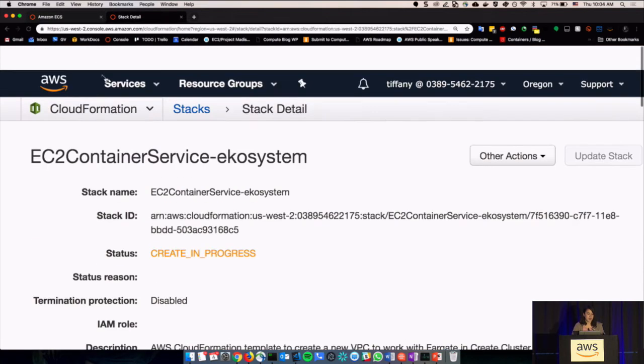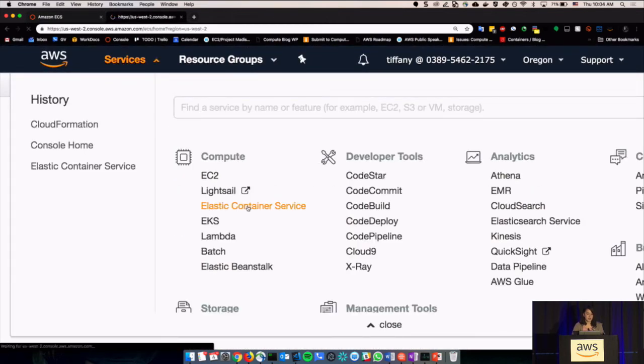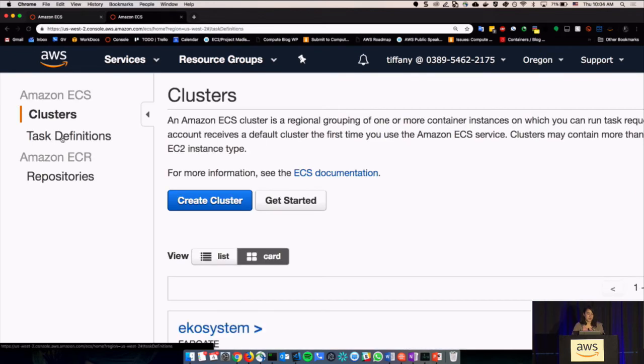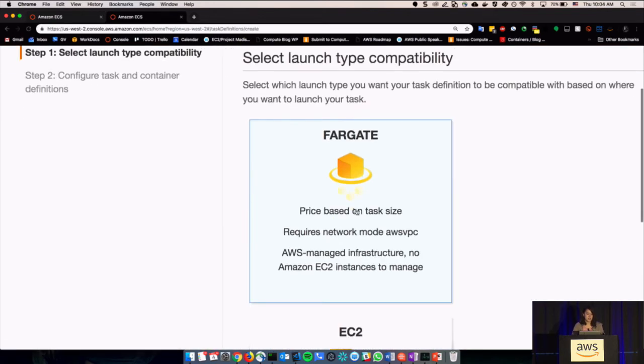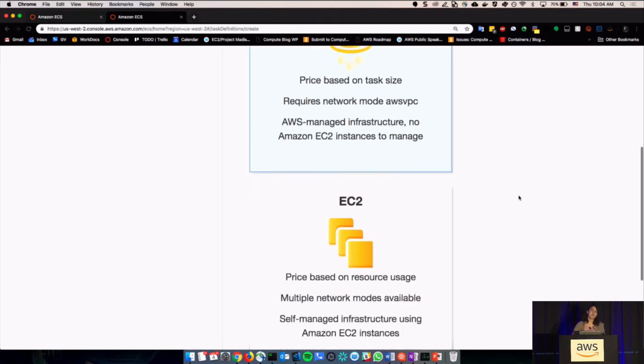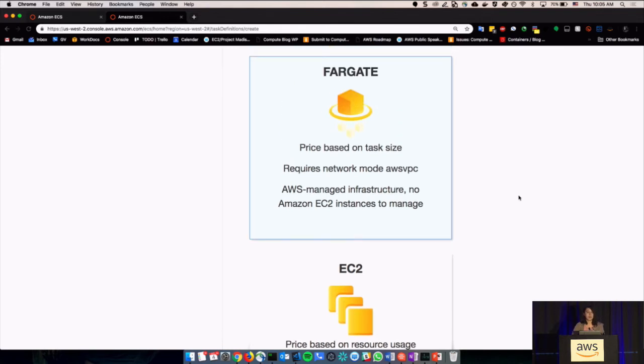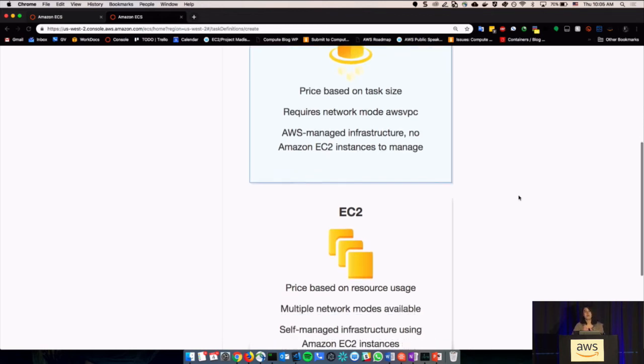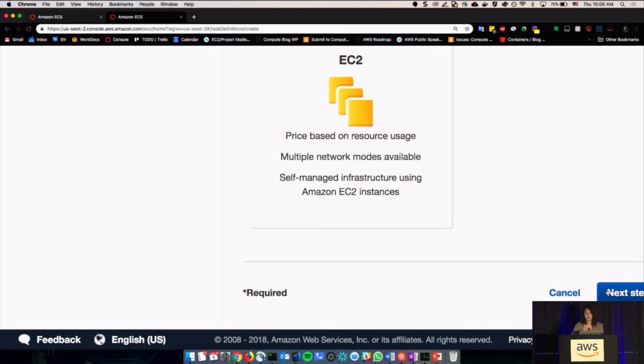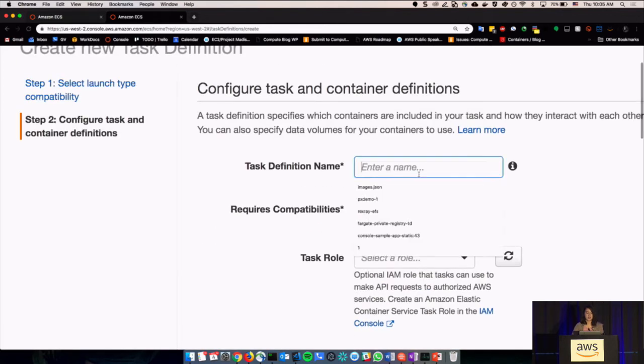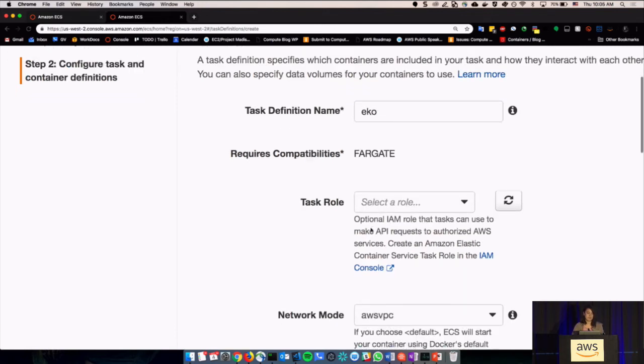Now if I go back over to ECS, I can create a task definition. Here you also have the option of whether I want it in Fargate or EC2. Some tasks, depending on how you create them, say if they're using AWS VPC mode and you set up the task CPU and memory, you can use some of the same tasks in both Fargate and EC2 mode. The first part here is to give it a name. I'll just call it Eco, because why not?